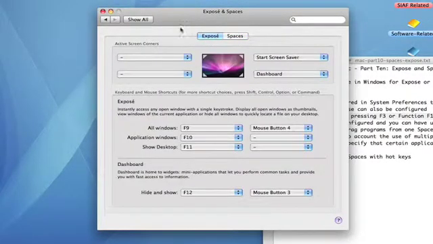So, Exposé and Spaces are really handy functions that help you to work smarter on your Mac. And that concludes part 10 of our 10-part series.